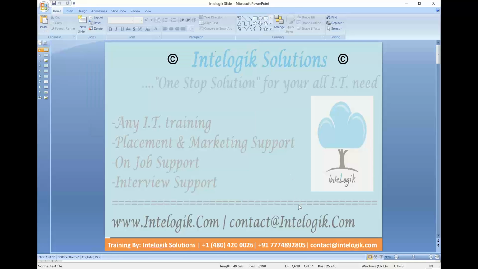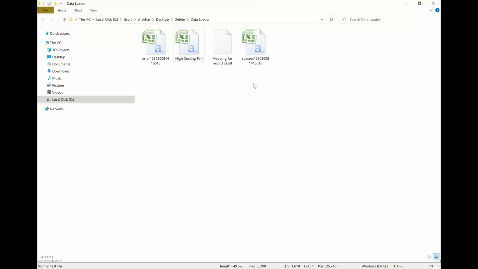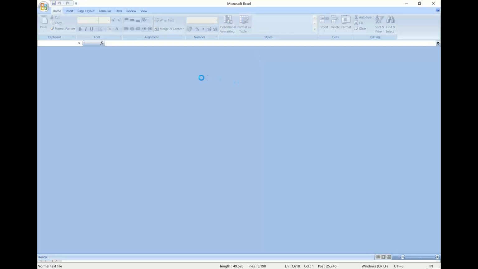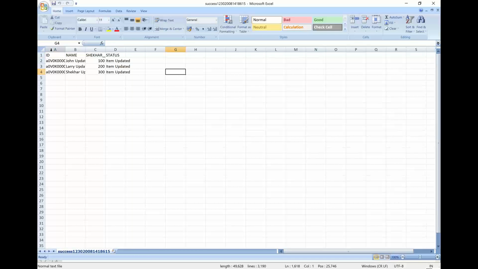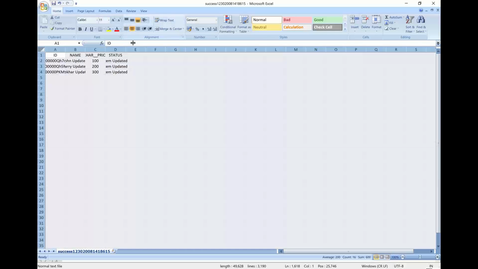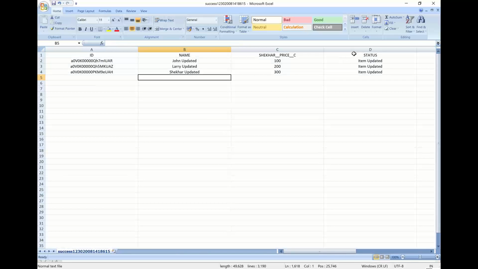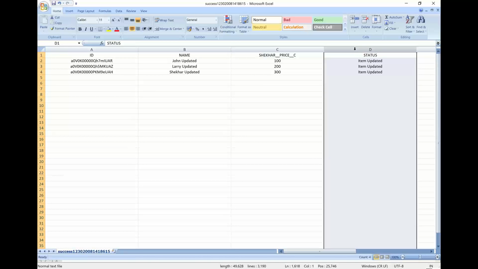And now let me do one thing. Let me go to that folder where this file is present and look at this. Okay, so I now have a success file and an error file. Now I will show you how this success file is going to give me success. Look at this. If I open the success file, you can see the last column. Look at the last column. Look at this, items updated.